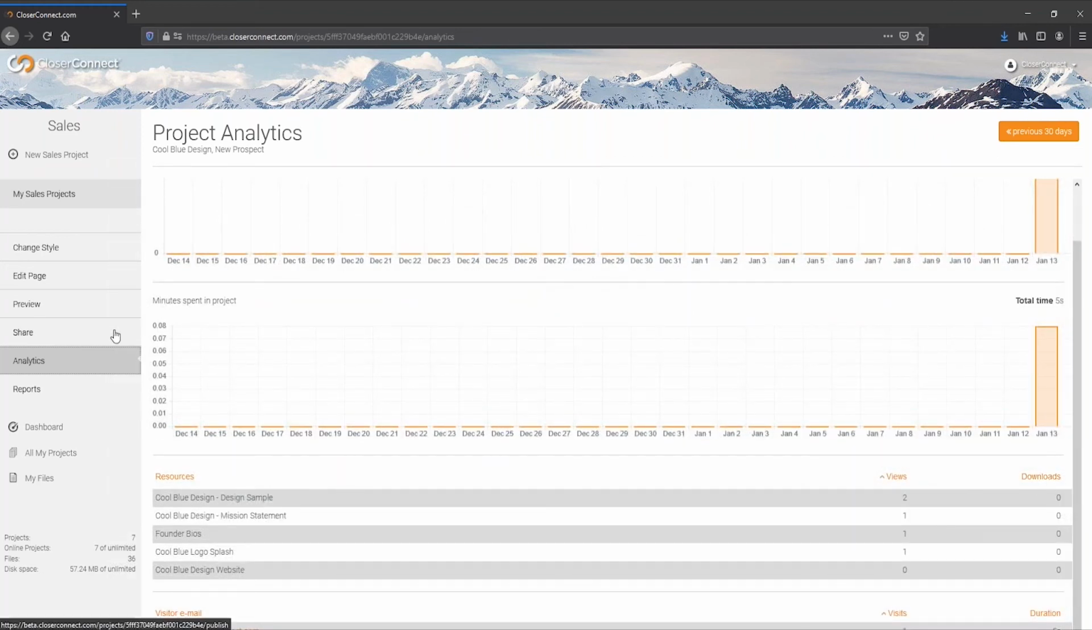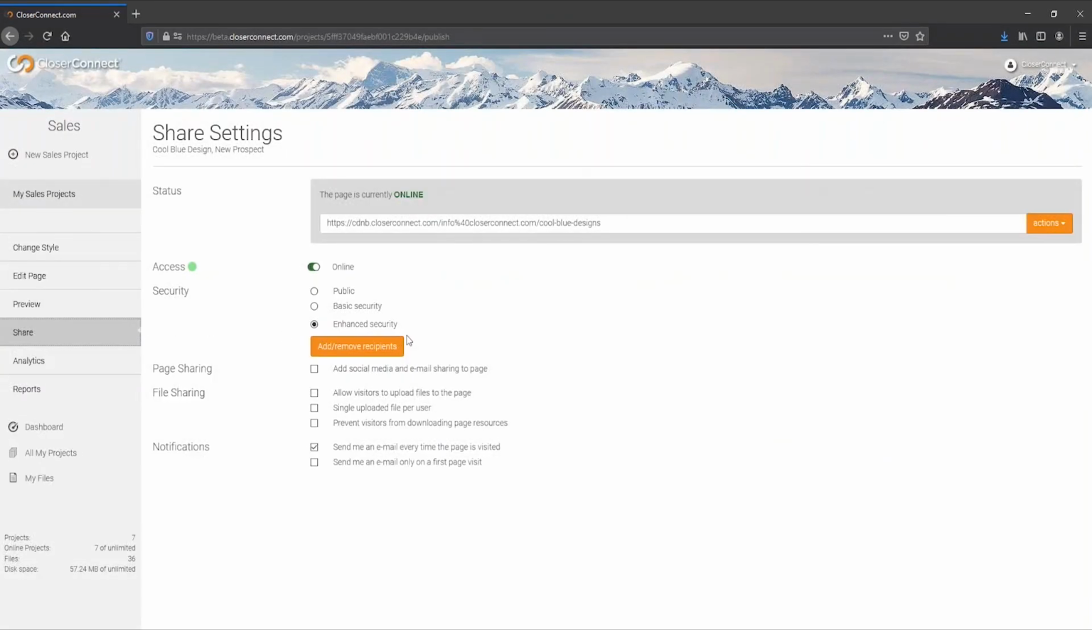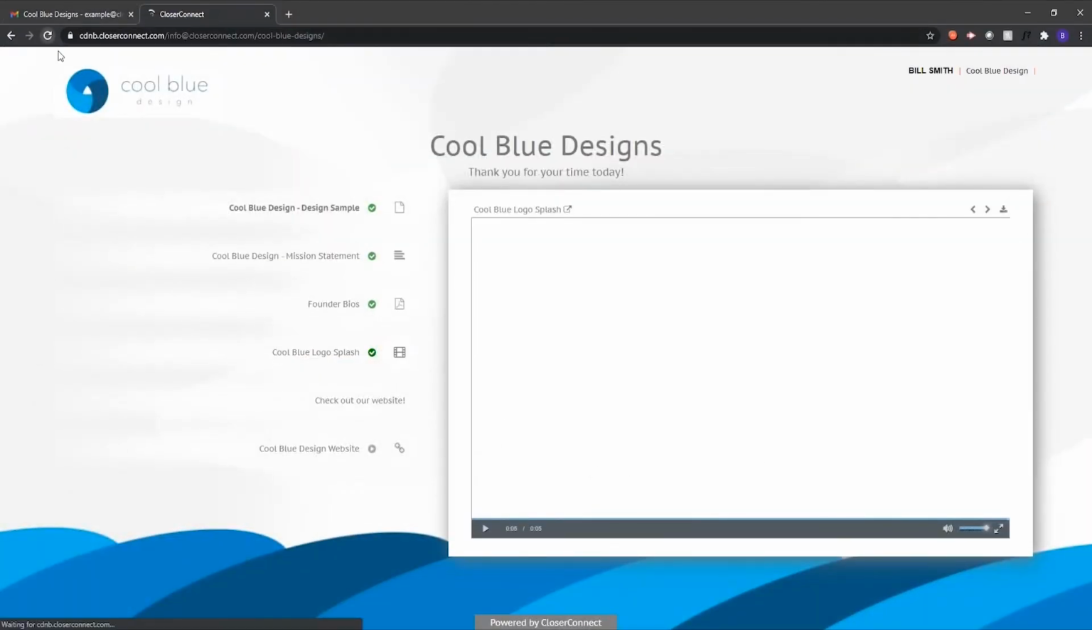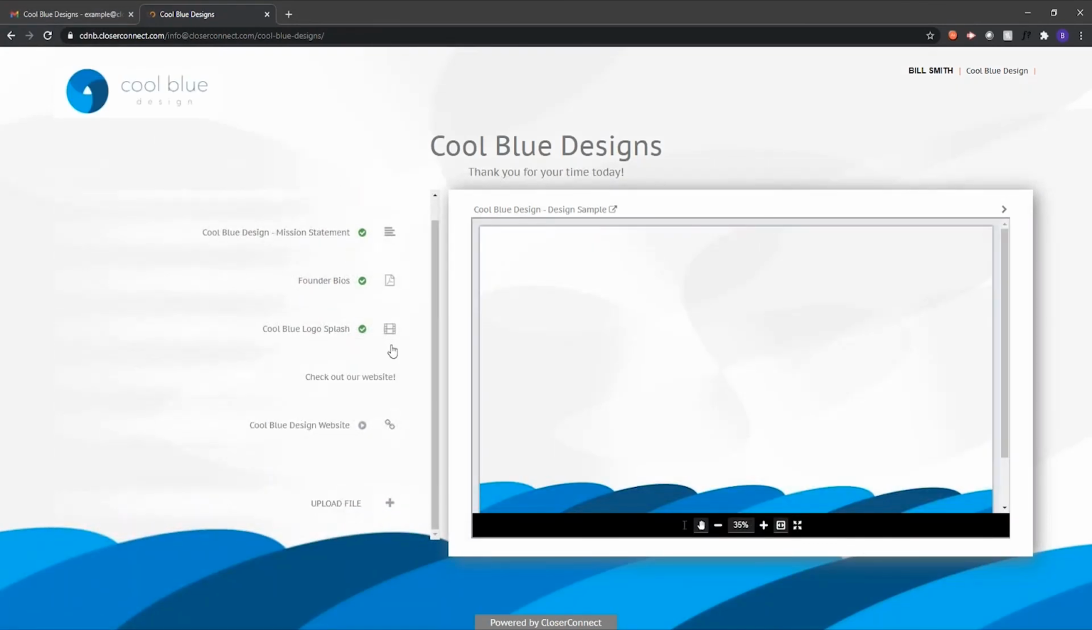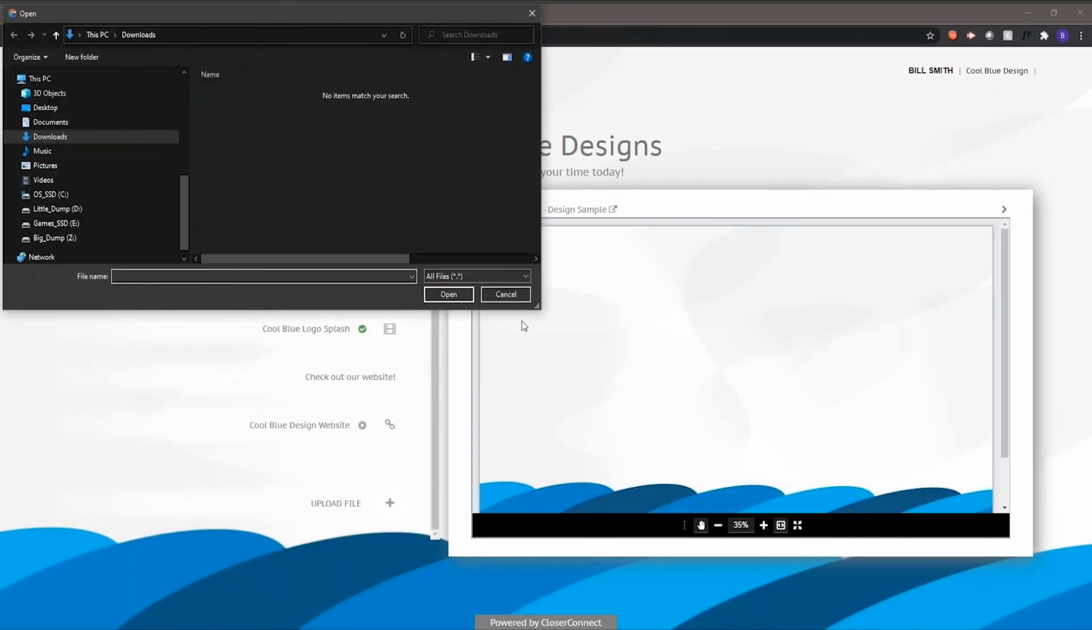You can prevent people from downloading any resource by going back to Share and clicking here. And you can allow people to upload files by clicking here to enable file sharing. Now anyone with access to my page can upload their own files with ease.